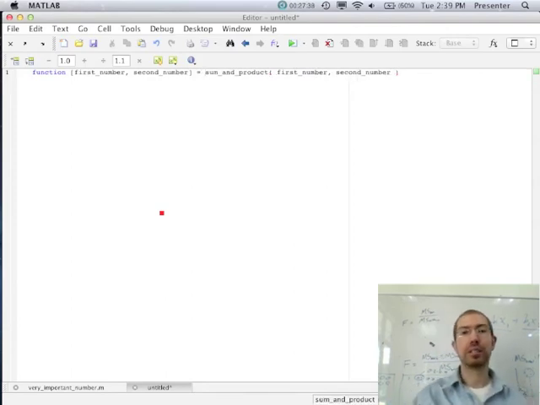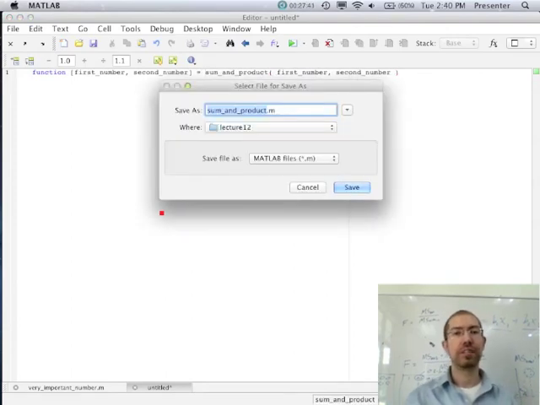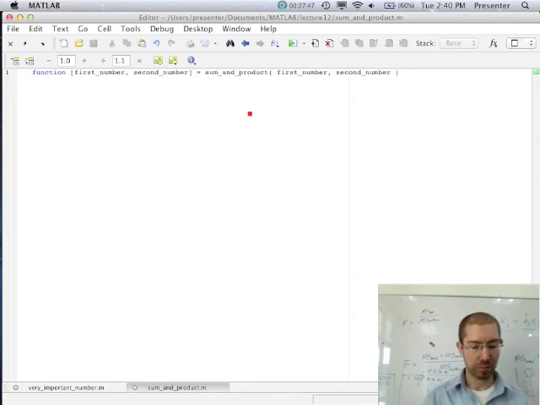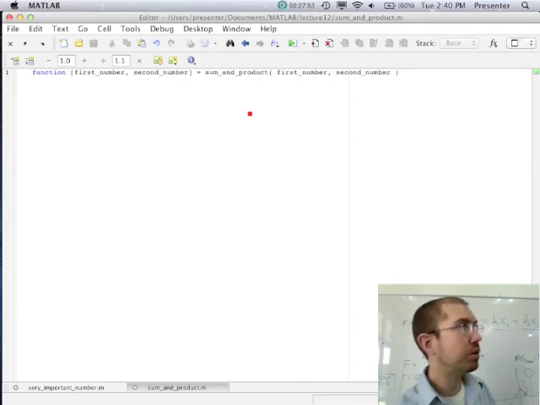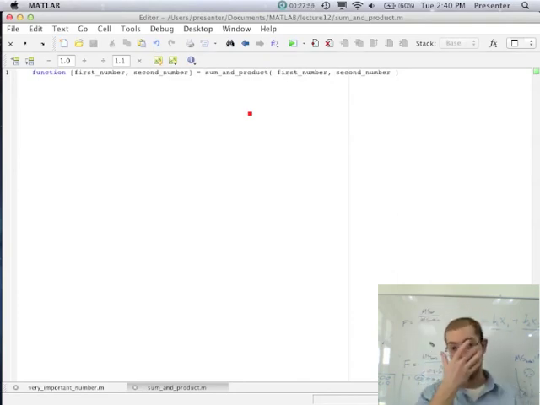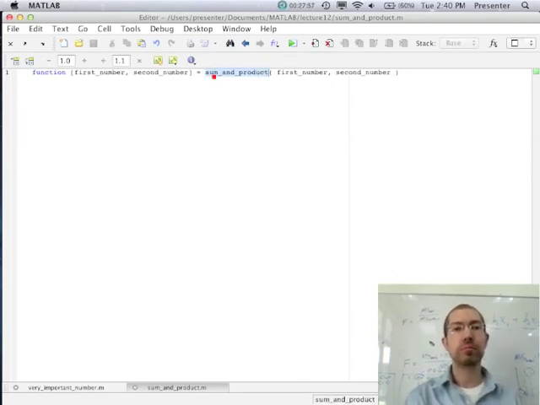Okay, so what did I do here? First, and then I'm going to save this. And you notice that nicely it suggests saving it as sum and product.m, which is exactly the file name it should have. So that's good. So what this notation of this function basically says is, here I've got the name of the function, sum and product, okay?